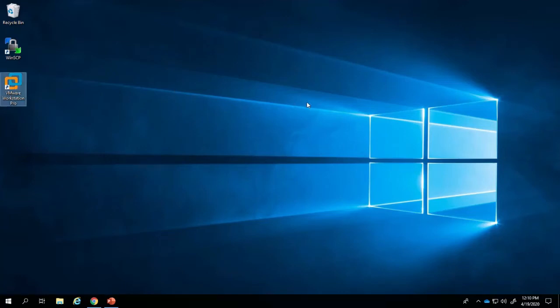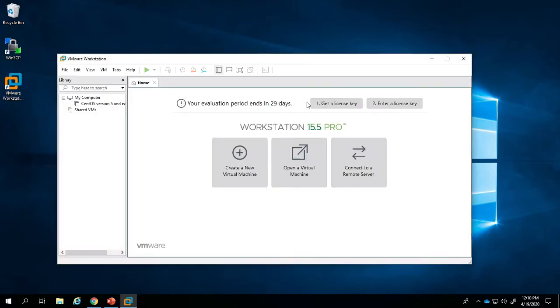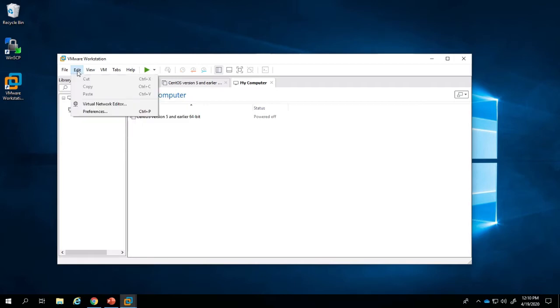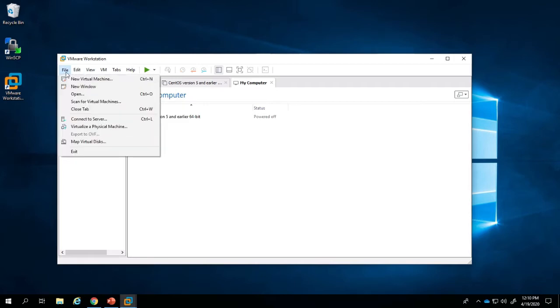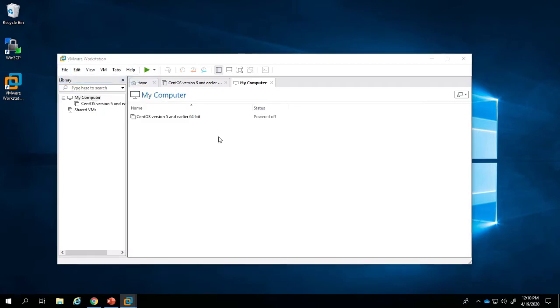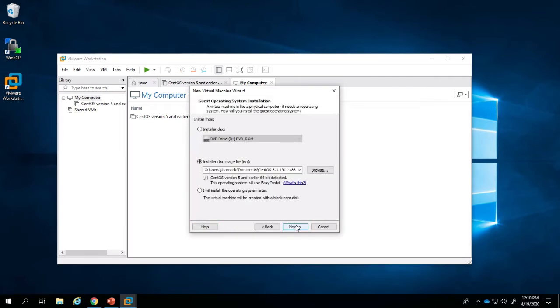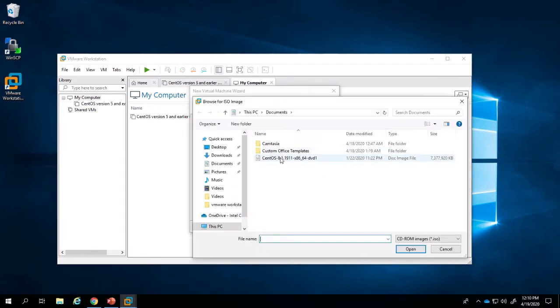In this practice session, we are going to install a virtual machine on VMware Workstation Pro. So let's open VMware Workstation and create a virtual machine by File, New Virtual Machine. Typical we need to select, then select ISO image here, the CentOS which we downloaded in the last lecture.